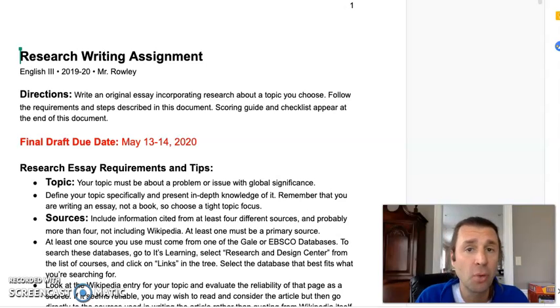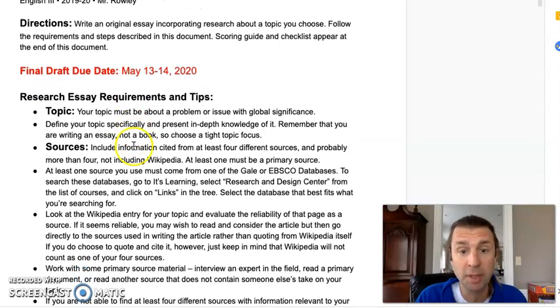And really at this point, it's never been more important to take a hard look at some of the things that are going on right now. So you have access. This is the assignment here. It's linked in It's Learning. Everything you need to know about the assignment is in here. So the directions here, the overview is right here. Write an original essay incorporating research about a topic you choose. And the topic must be about a problem or issue with global significance.